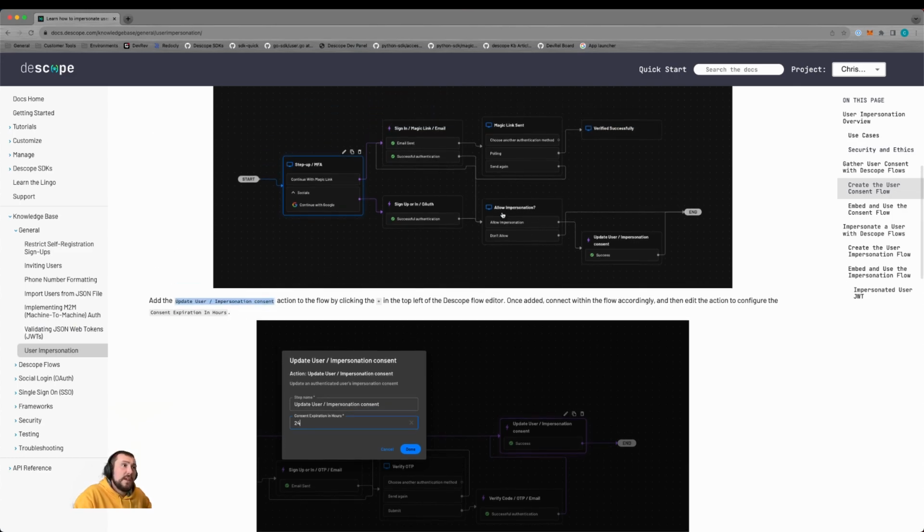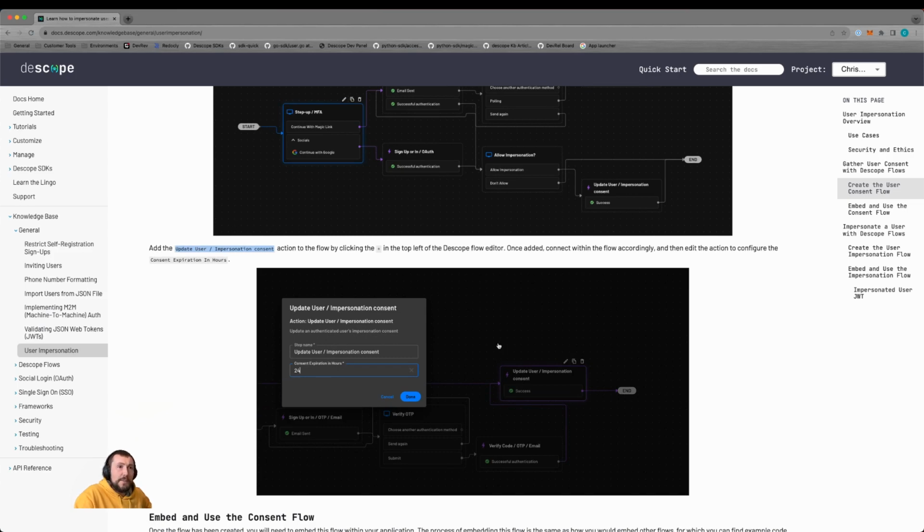So here we basically have a screen saying allow or don't allow. If it allows, then we come down to this and we update the user impersonation consent. And then that takes a time expiration.